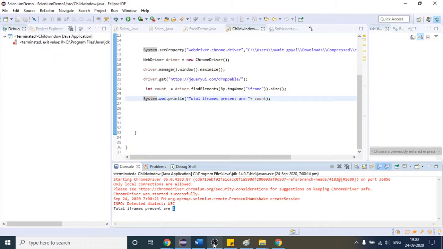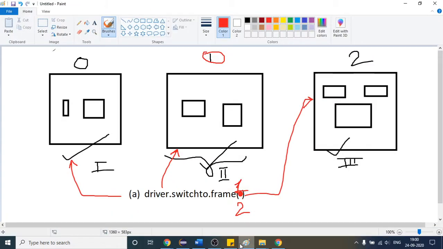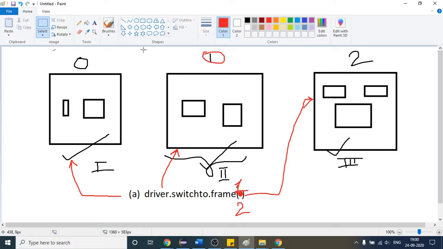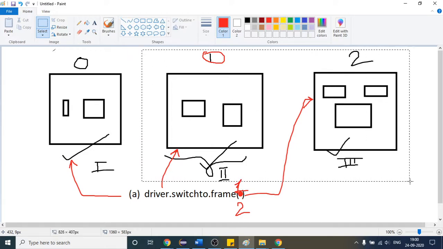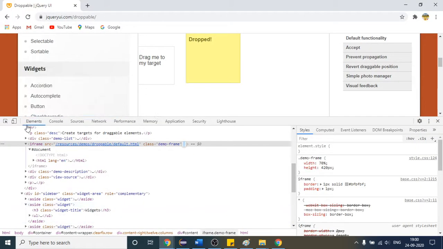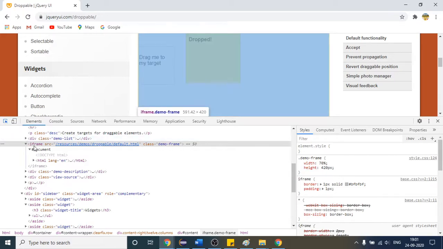That means if I come to Paint again, there is only one box. These two boxes are not present. It is saying only one iframe is present. That means this is the only iframe, and it is the one that is highlighted. This iframe is the only iframe present on the web page.